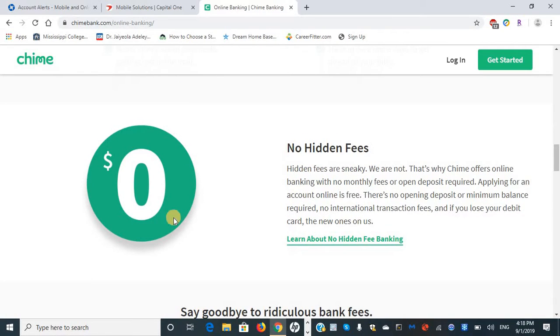And of course, with the visual right here, it says $0. They don't have any hidden fees, so it's nothing sneaky. If there are any fees, they'll definitely let you know, but for the most part they don't have any hidden fees. There's no opening deposit or minimum balance required, no international transaction fees, and if you lose your debit card, the new one is on them, so they'll pay for it. At the end of the day, they're telling you there are no monthly fees. You don't have to worry about a lot of hidden fees. And if you want to learn more about no hidden fees banking, you can click this link right here.